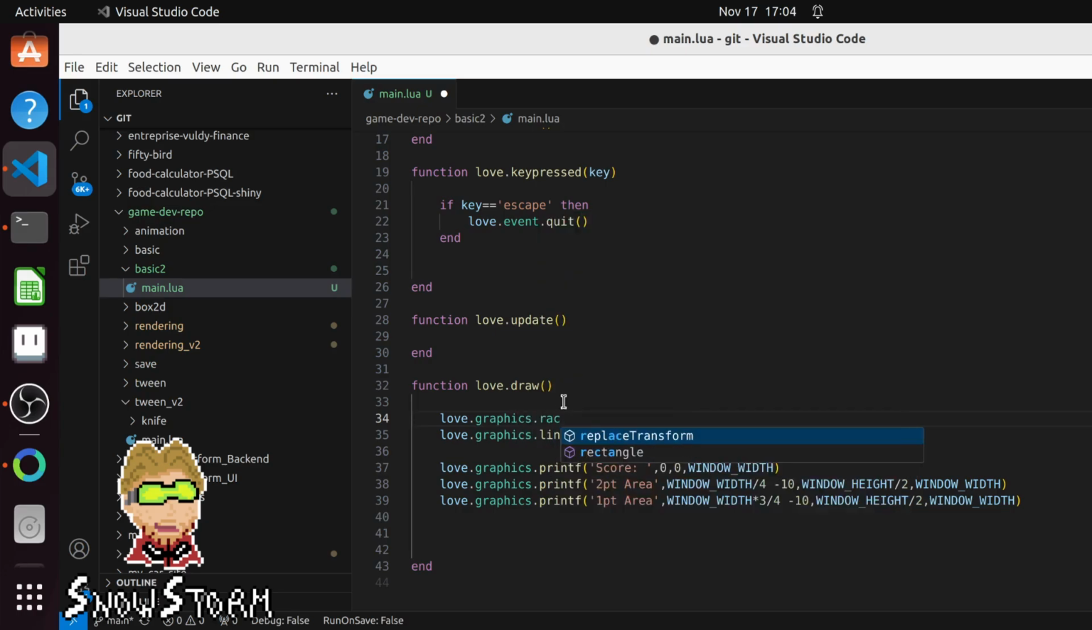So let's do rectangle here. The mode we're going to use is a filled value, so essentially it's going to be a filled, fully colored square. The X is going to be X and Y, and then the width and height is just box size. Perfect.